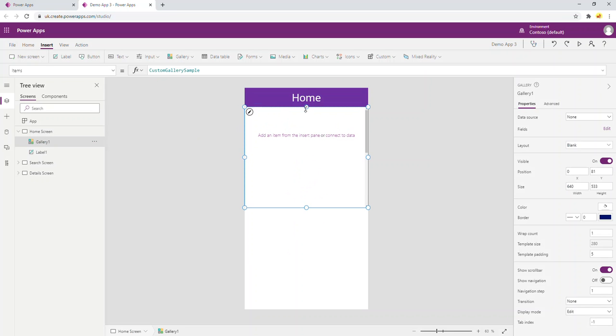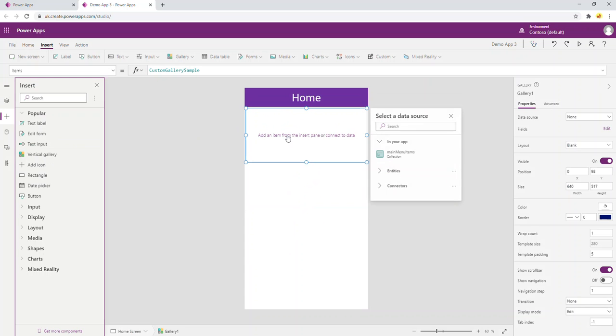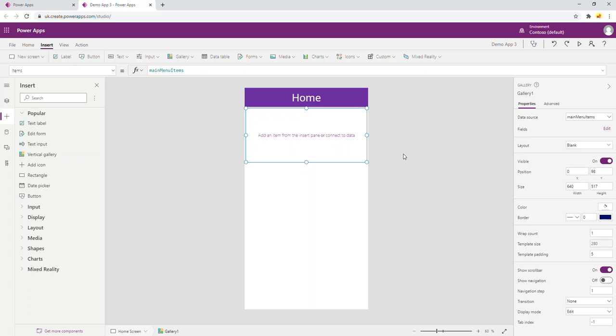So let's just size this appropriately, snap it to that position there. We can see it's asking us, okay, what do we want to hook this gallery up to? What do we want it to show? If we pull data through from any other location like SQL or SharePoint, for example, then we'd have those here as well. But you can see that it's showing me my collection that I built just a second ago, my main menu items collection. So let's click on that. Let's hook it up to the main menu items collection, which is done on the right. You can see that's happened.